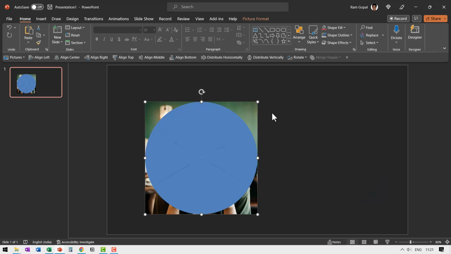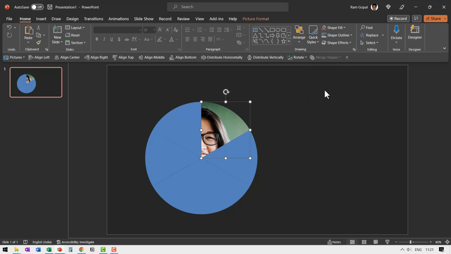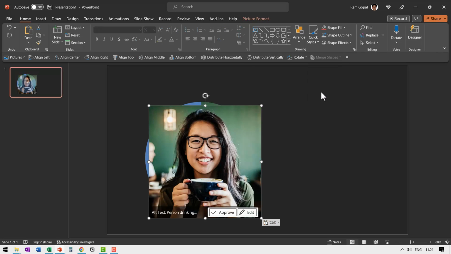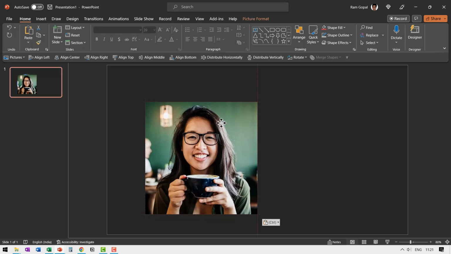Let us select this picture, put it on the clipboard by pressing Ctrl C. Now your picture is in the clipboard. Now while holding the Shift button, I'm going to select the first piece of the pie and then go to Merge Shapes and say Shape Intersect. Then Ctrl V to paste it. Can you see it brings back the original image, and I'm going to place it back again.